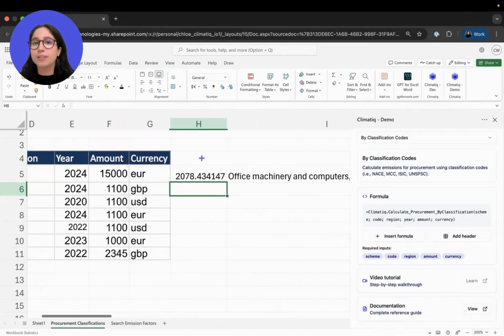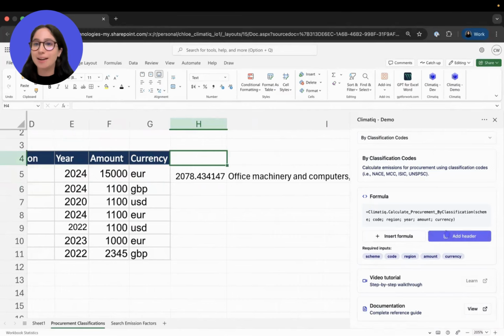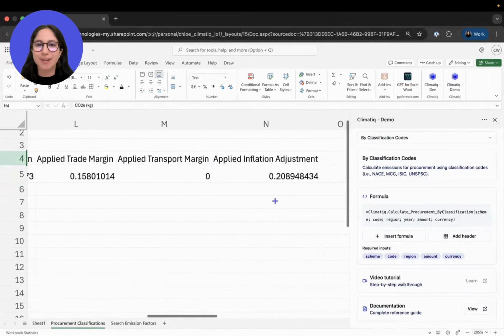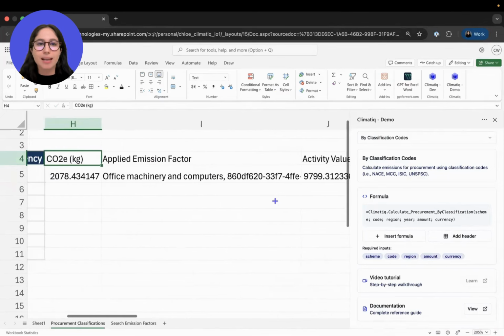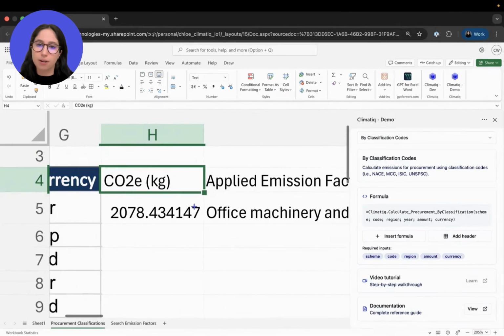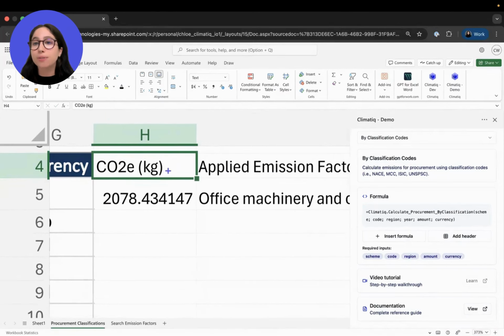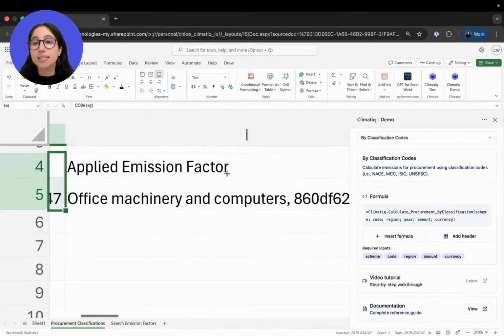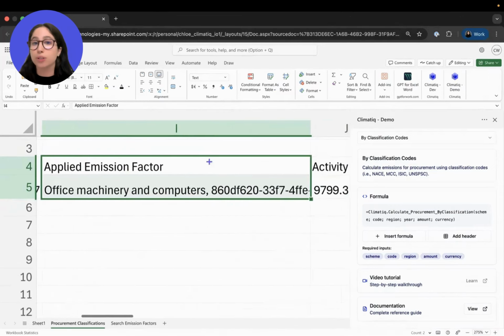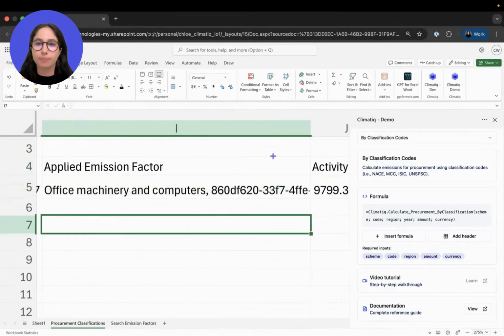Before reviewing the outputs, I always recommend clicking the Add Header button in the task pane to label the columns. It makes it easier to read the results. Let's take a closer look at what's being calculated. The first value you'll see is the total emissions estimate in kilograms of CO2 equivalent. Alongside this are the details of the exact emission factor that was used to perform the calculation.